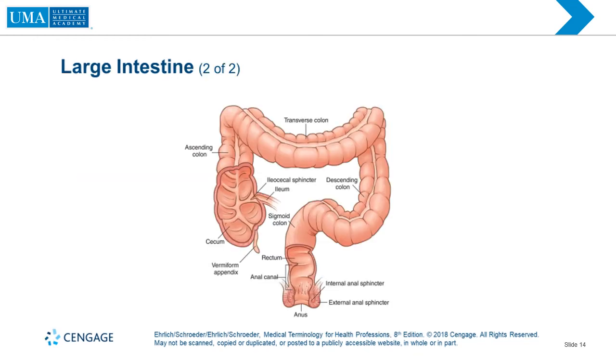Now here we have the large intestine, and notice it extends from the end of the small intestine to the anus, and it's about twice as wide as the small intestine. However, it's only about 1/4 as long. Now here, this is where waste products of digestion will be processed in preparation for the excretion that occurs within the anus. The major parts of our large intestine are the cecum, the colon, rectum, and anus.